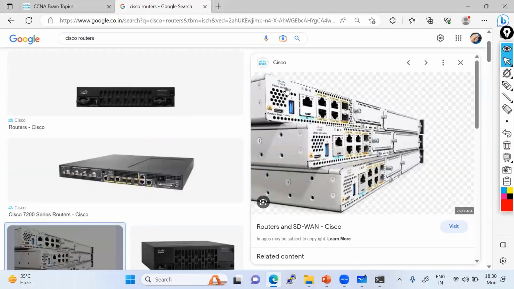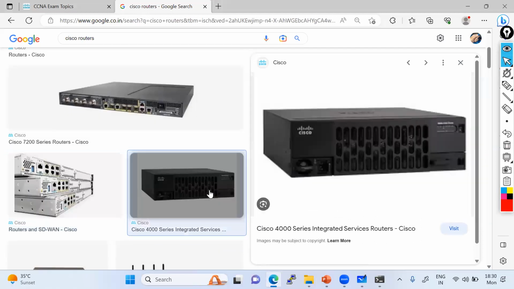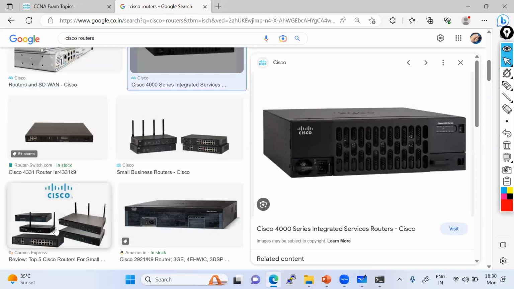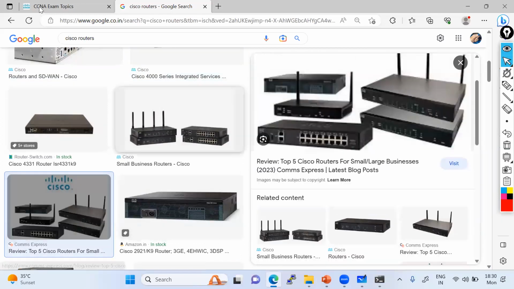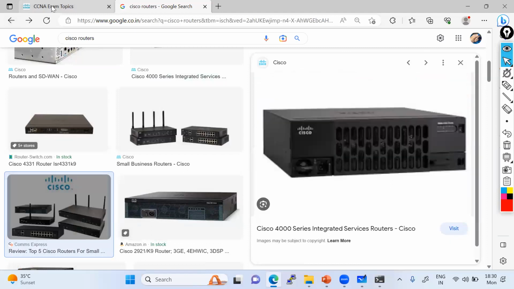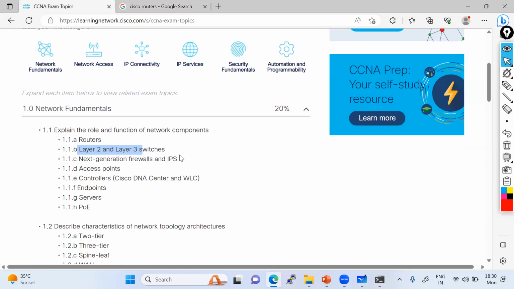You'll find the model also, but it's not written whether it is a router or a switch. But if you look at the number of ports, you can understand whether this is a switch or a router. Switches can do layer 2, they can do layer 3, they can do routing, they can do switching, but it totally depends on which layer 3 or layer 2 features you want to use.